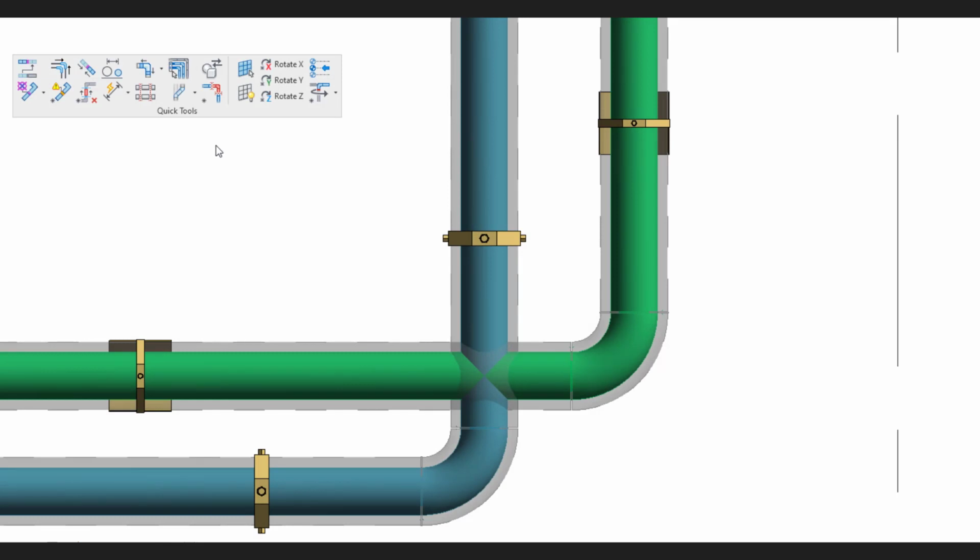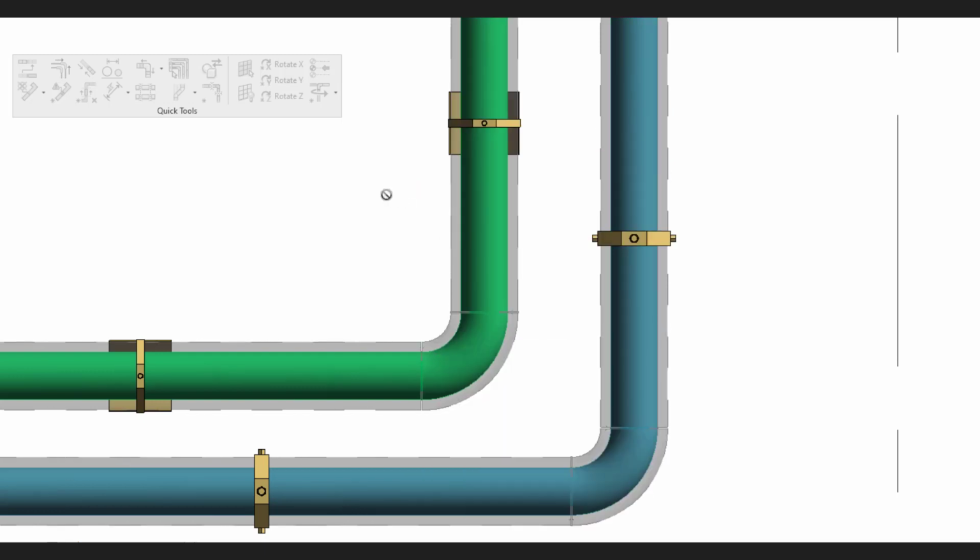The next new tool within our quick tools is going to be our element swap. With our element swap, it allows you to select 2 elements. So select my first element, now select my second element, and it's going to swap them. Keep in mind that this tool will work with both ITM and RFA content, and it will truly swap any 2 elements, so just be careful what you are selecting.